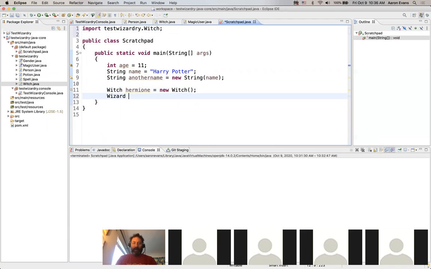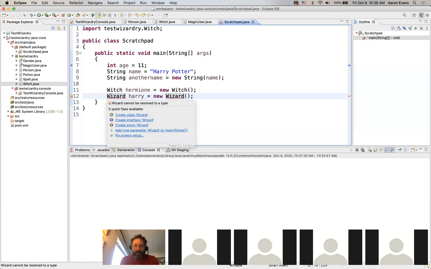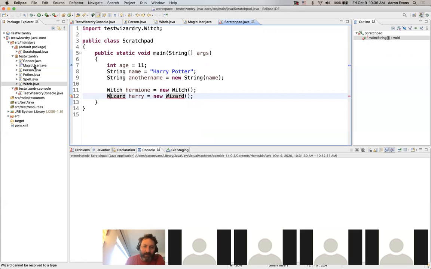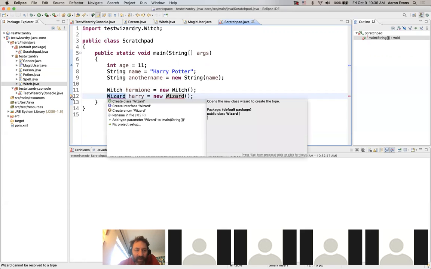Now the next thing we want to do is we also want to create wizard now, and I'm just going to recreate it now and show you how it auto generates that. And we're going to create Harry equals new wizard. Now, wizard is underlined in red, and you can see wizard cannot be resolved to a type. It doesn't know what a wizard is, and it's not because we haven't imported it. It's because I actually deleted that class, or I haven't created it yet, is another way to think of it.